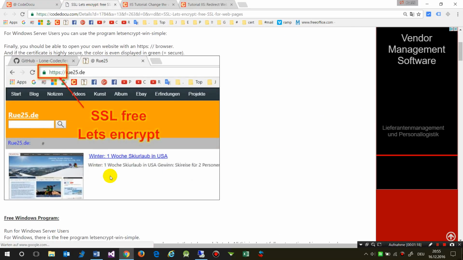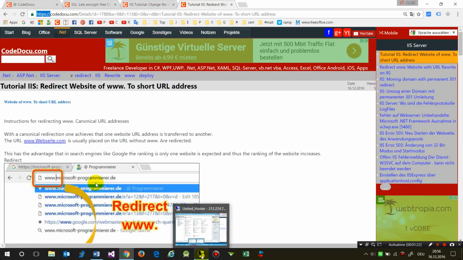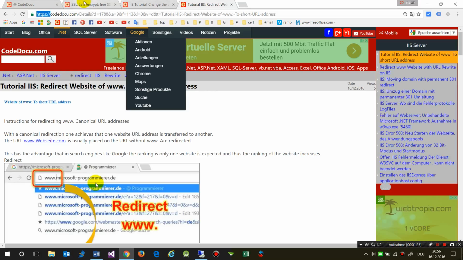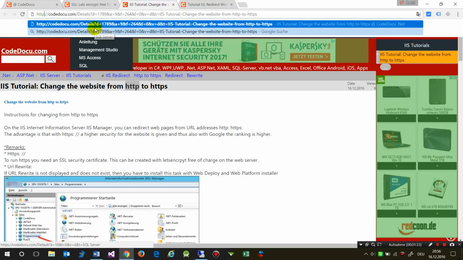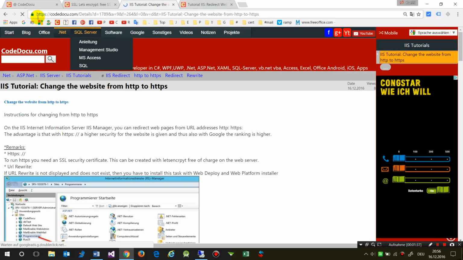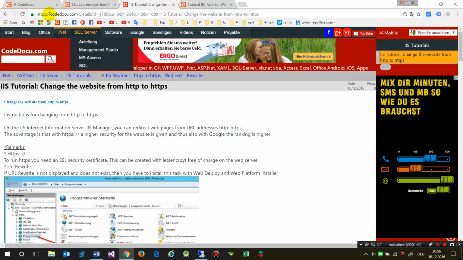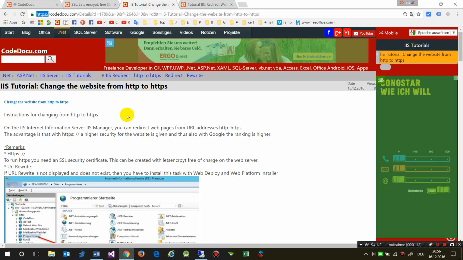So now let's start. To show the second part: when we start our address with HTTP, then the system jumps automatically to this HTTPS. So this is a secure website. And Google also increases the page rank on those websites.